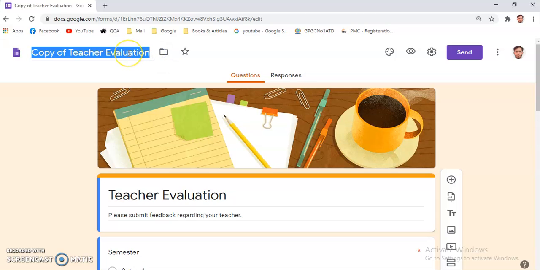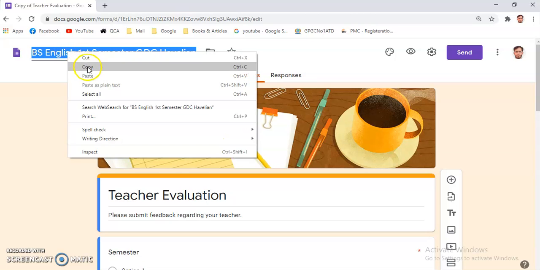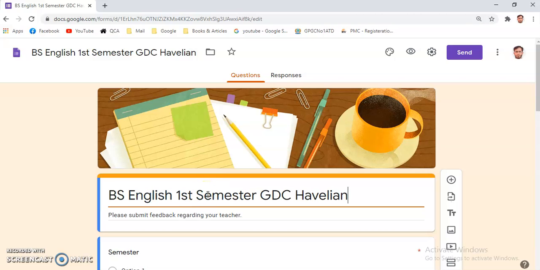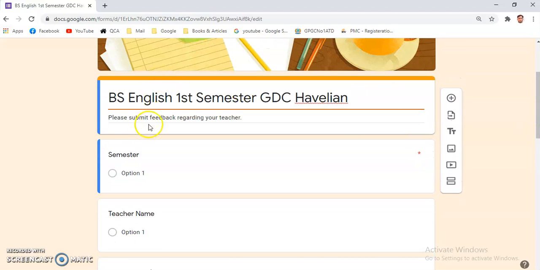Okay, let's say I'm going to redesign it for my own college. Let's say BS English first semester, okay, GDC Pavilion. So you need to copy it from here, and then you can click here, okay, and paste it here. Here you can even amend this statement.